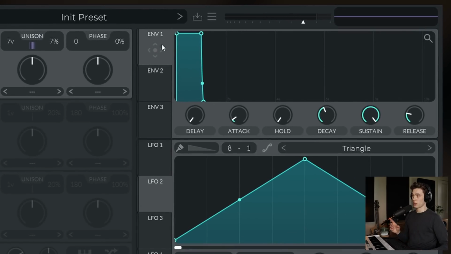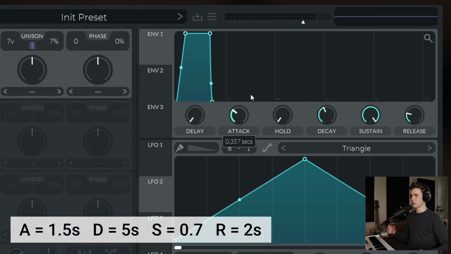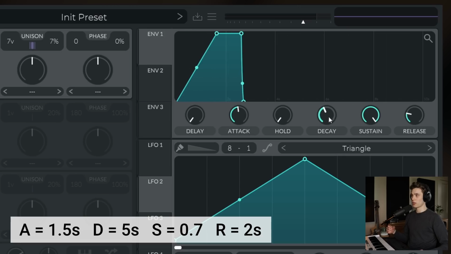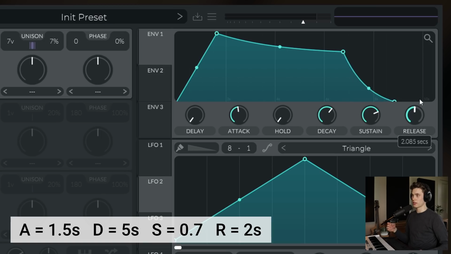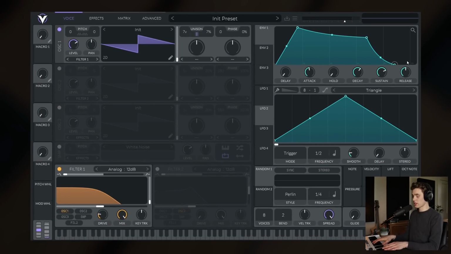Now we're going to go to envelope 1, which is the amplitude envelope, so it's going to control the volume shape of the sound. I'll put all the important information on the screen, but we're going to set the attack to around 1.5 seconds. We're going to set the decay to somewhere around about 5 seconds, the sustain to about 0.7 or 70%, and finally we'll set the release to around 2 seconds. So this leaves us with a sound like this.